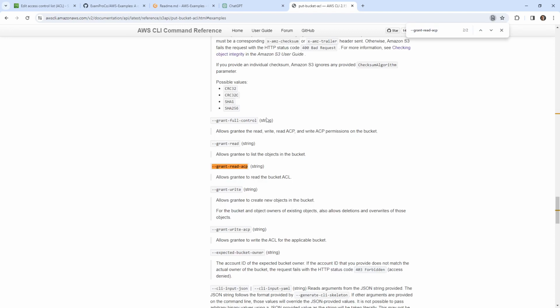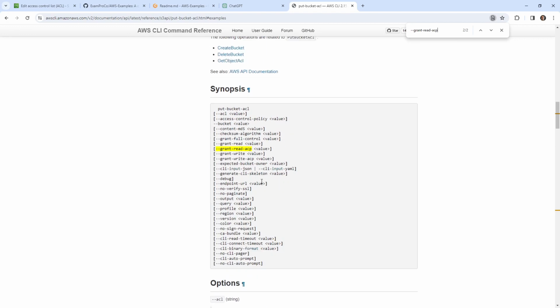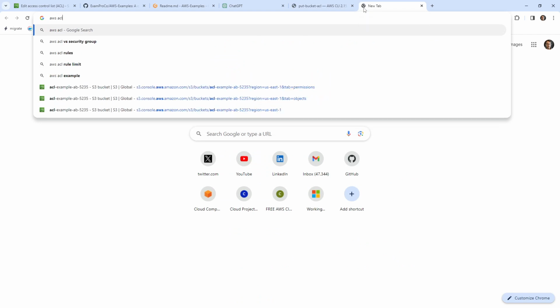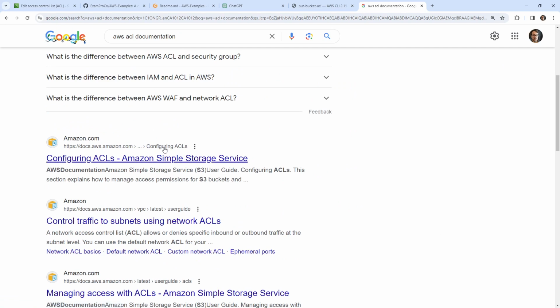Allows grantee to read the bucket ACL, allows grantee to create new objects in the bucket ACL. This is assuming that we're going to provide it a string. What string does it want? It doesn't tell us. Expected bucket owner. The account ID of the expected bucket owner. If the account ID that you provide does not match the actual bucket owner request, the request fails the HTTP status. That's not very clear. Let's go take a look at the AWS ACL documentation here and see if we can get a better idea of what needs to happen.